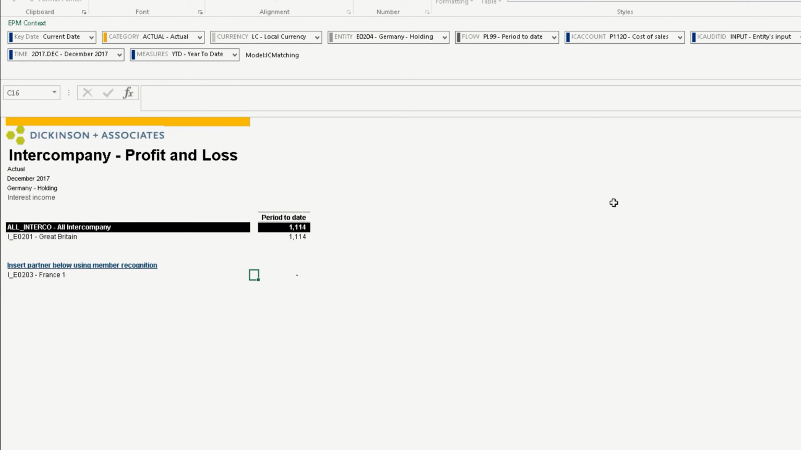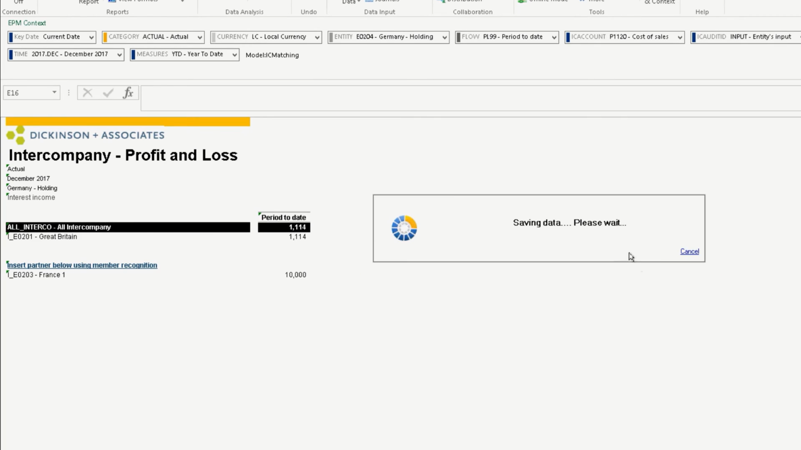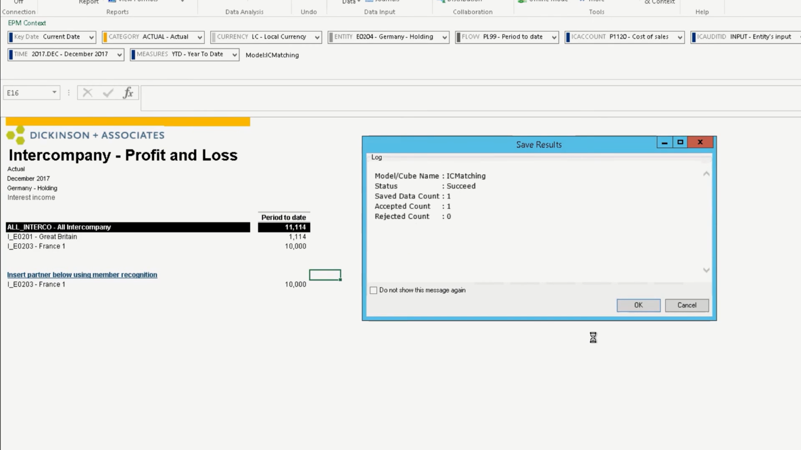We just want to type in the intercompany number for France, which is I underscore E 0203. So now we'll go ahead and post the $10,000 entry. We enter 10,000 here, and we want to go ahead and save that. So we'll click on the EPM menu, Save Data. Now we're posting the offsetting entry. We can now see here that we have an intercompany declaration for both Germany and France.